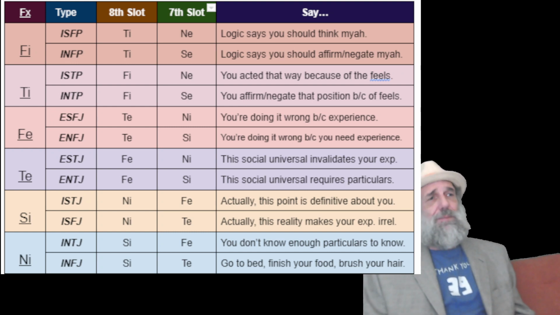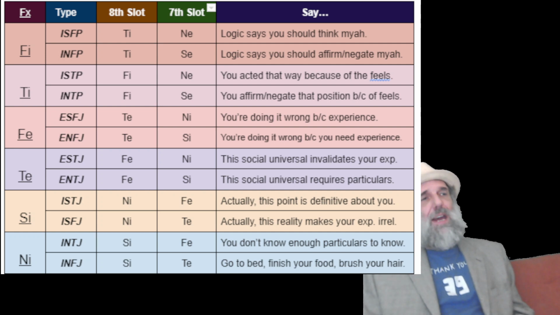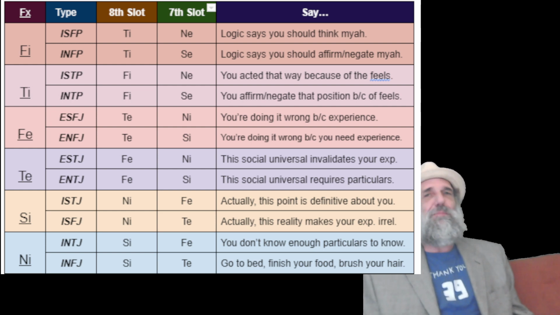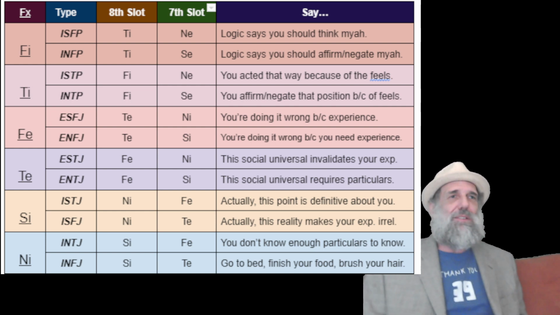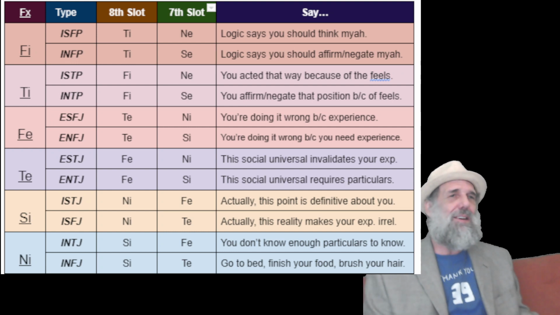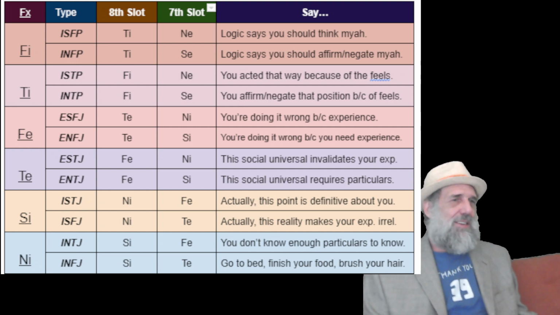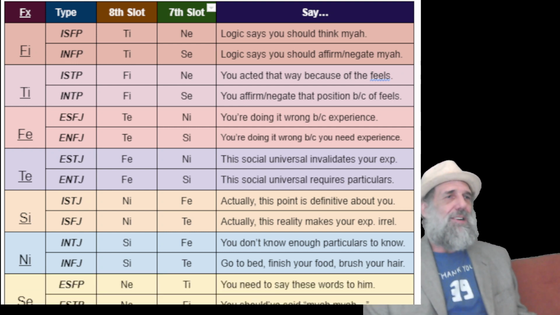INFJ, it's a little different. If you want to piss off an INFJ, tell them to go to bed, finish your food, brush your hair, stuff like that, because then they're having to pay attention to how to do things intelligently, which they don't want to do. Alright, so let's go down here a little further.